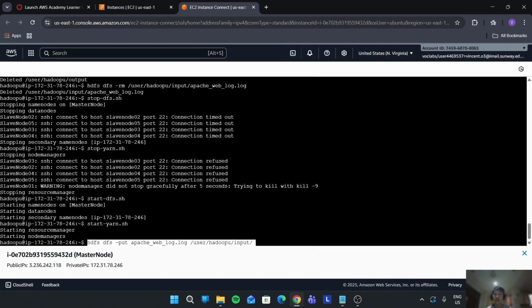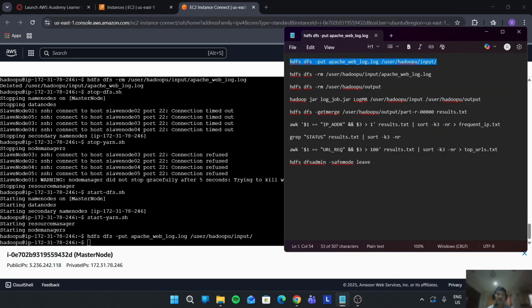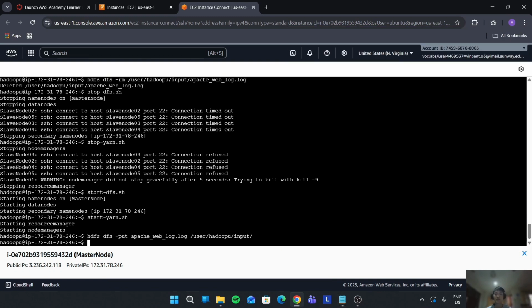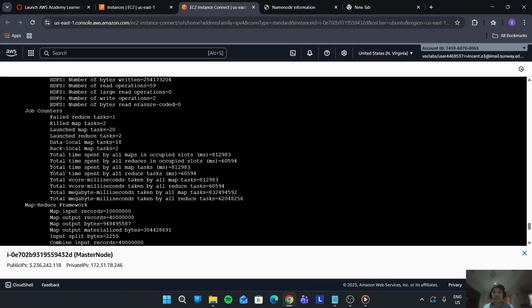This time it's different because the log file will be split into blocks and distributed across all 5 nodes, instead of it all being stored in just a single node just now. Okay, once we have placed our log file into the distributed file system, we can start our job. Now the job is done.